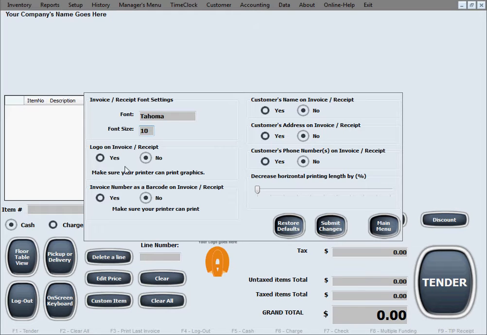Then you can select a whole bunch of things that can add to the receipt as far as options. They can be turned off or on by simply clicking yes or no. Things like whether or not you want a logo printed on the receipt, if you want the invoice number to be printed in the form of a barcode, if you want the customer's name, customer's address, customer's phone number on the receipt. And then the last option here is to decrease the horizontal printing length by a certain percentage when you move this handle in here.